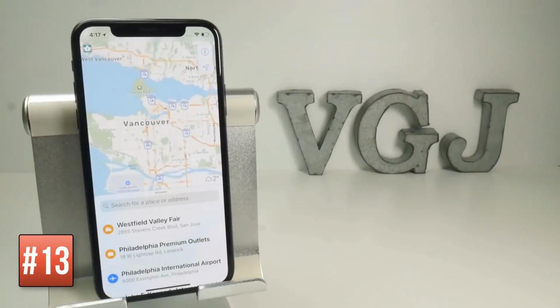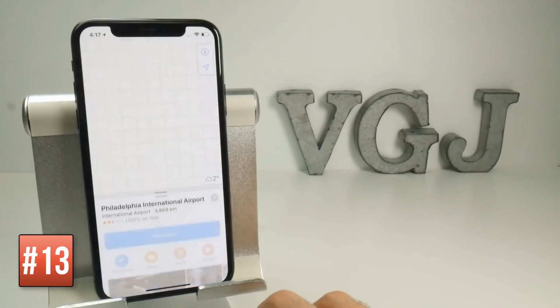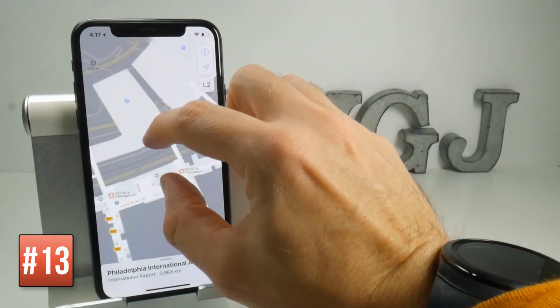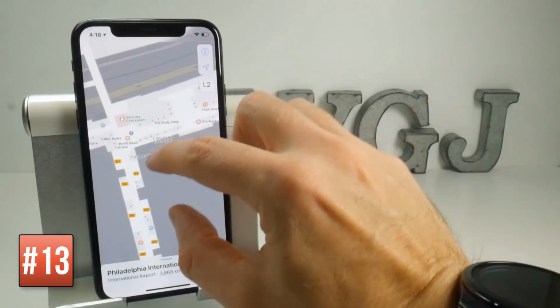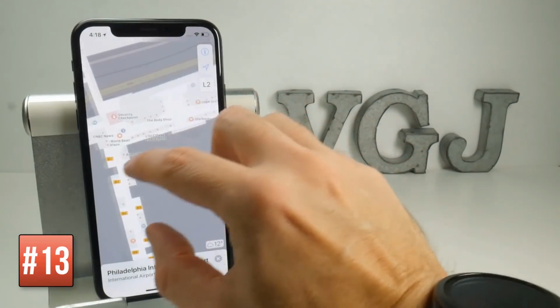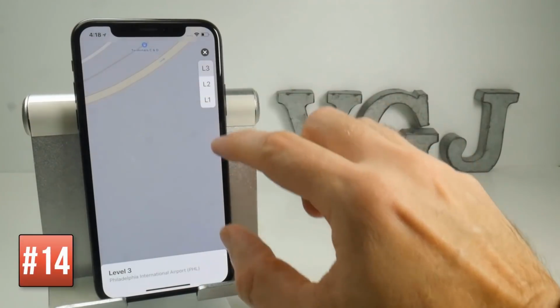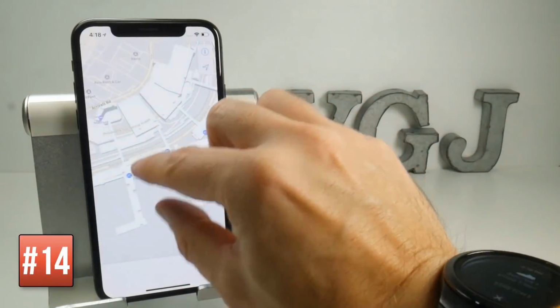Apple Maps is also adding internal building layouts to airports. For example, if I go to Philadelphia International Airport and zoom in, it blacks out the rest of the map and now I can see inside the building. So I can see, for example, where the security checkpoint might be. You can also switch floors as well to go to the lower level 3, for example, to see what's going on there.